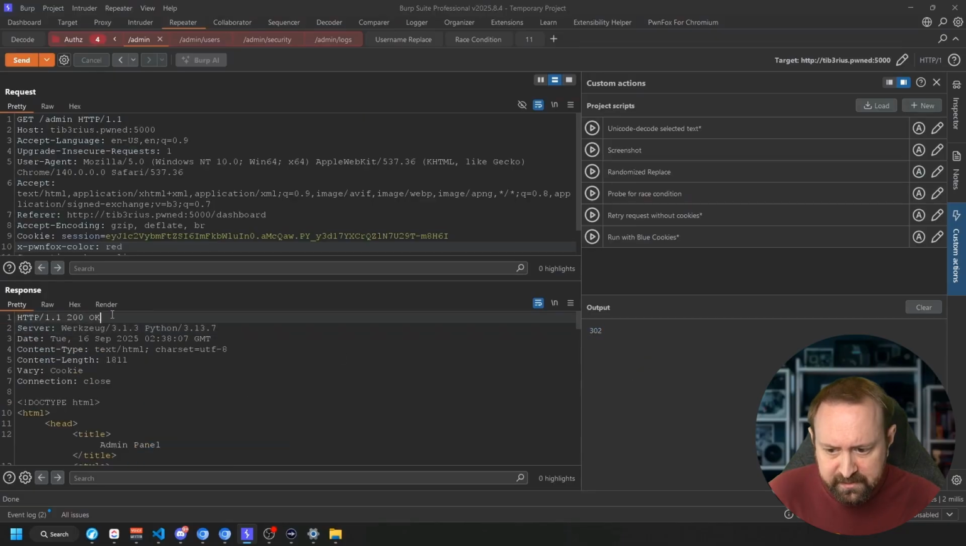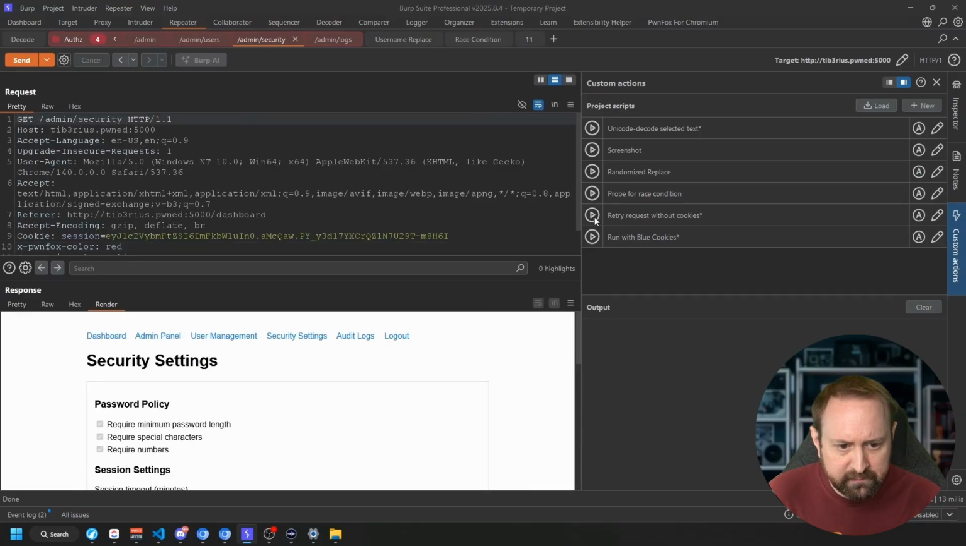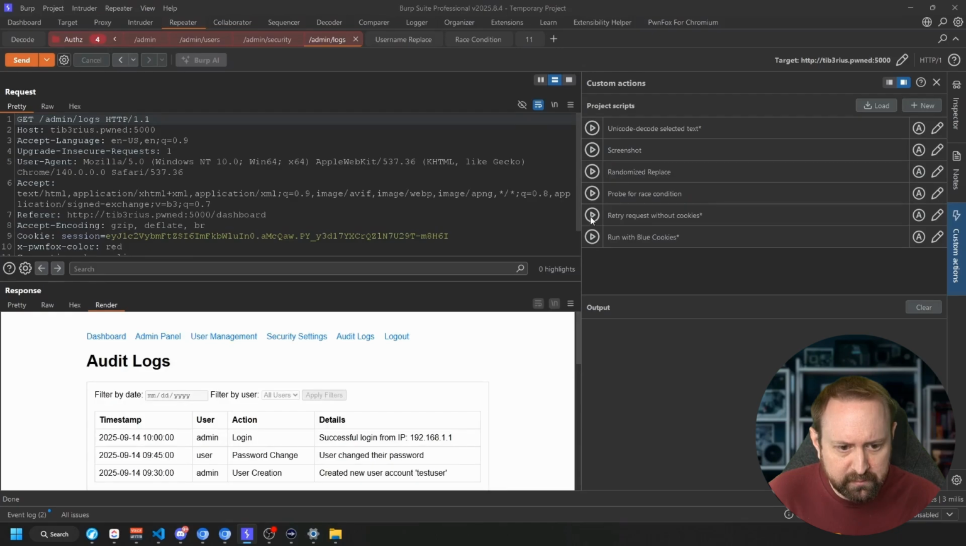If I then go through and click retry request without cookies, we get a 302. 302 is a redirect, and obviously we're expecting a 200 OK. It's redirecting because if you're unauthenticated, you shouldn't be able to access the admin panel. All right, let's try with this one. We get a 302. This one, 302. This one, we get a 200 though. So we went to admin/logs, we got a 200 when we retried the request without cookies.